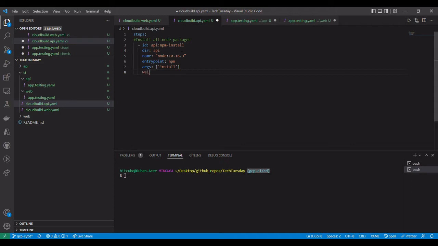And lastly we're just going to add a wait for, because this is the first step. I'm just using this, so it's not going to wait for any other step, and that's the way you can specify for Google which steps it needs to run first, because like npm build and deploy depend on npm install, so those steps will need to wait for this one.